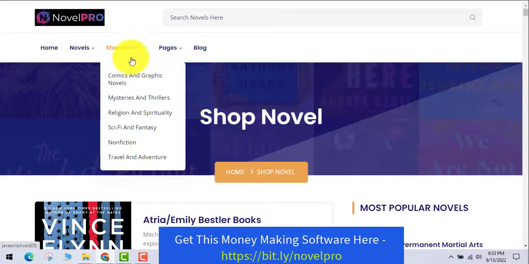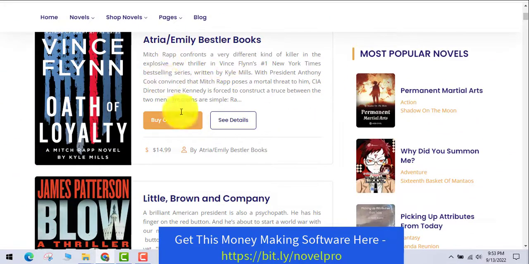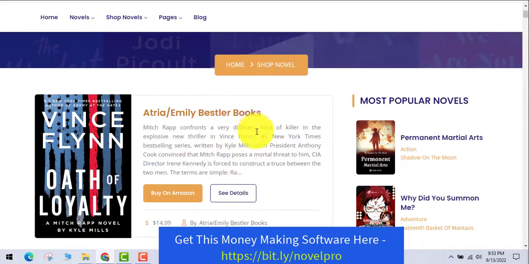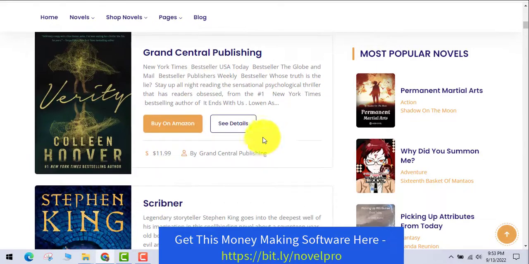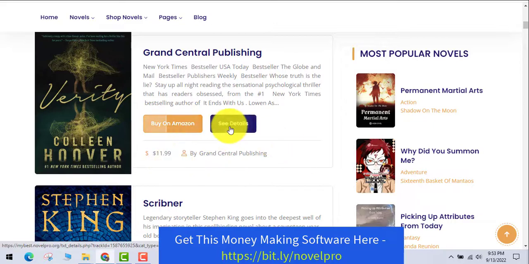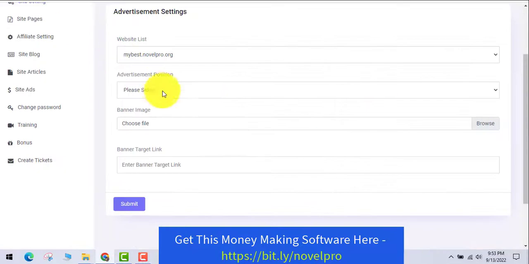Okay, now once you go to shop novels, you can select any one. You can see out here that this website will automatically scrape all those bestseller books, all the novels I mean, and whenever a person goes and buys on Amazon, you get paid. Okay, so let's go and see the details of one of these novels. Okay, so let's go back to this demo part.